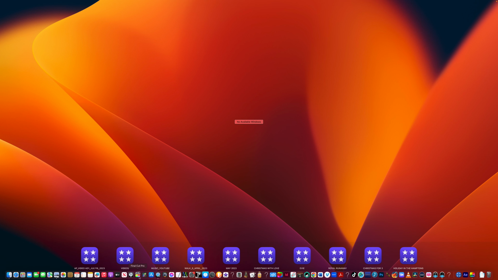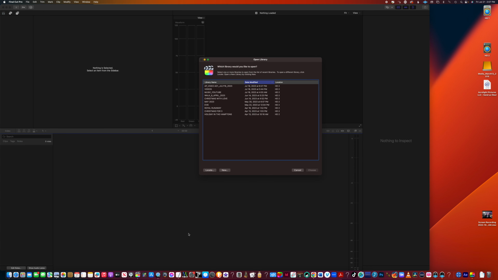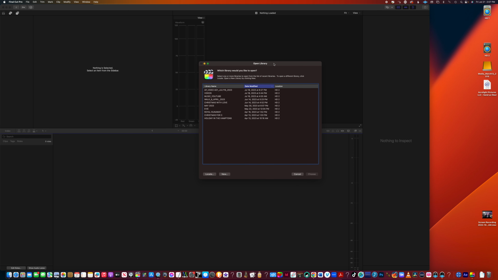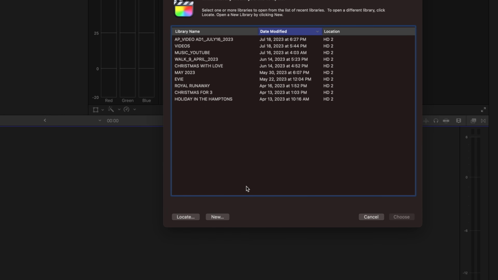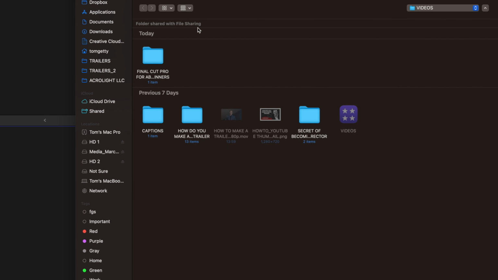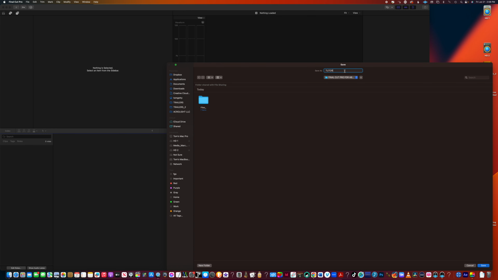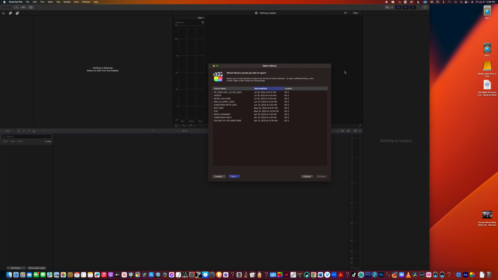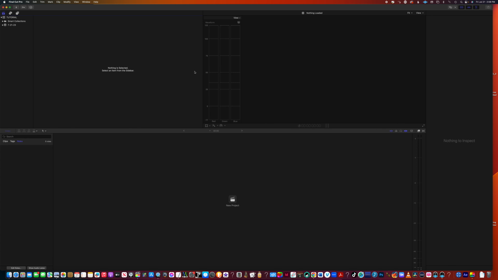So let's start with we turn Final Cut Pro on. And then it starts up, and then you're going to get this message here. And it says Open Library. What you're going to want to do is click New. And then it's going to ask you to save it. You go to where you want to save it. We'll call this tutorial. And then this opens up this screen here.